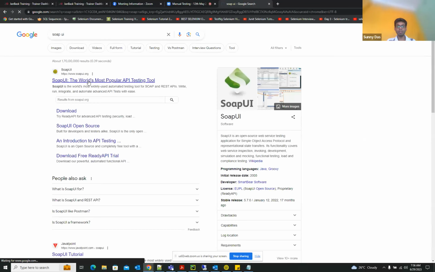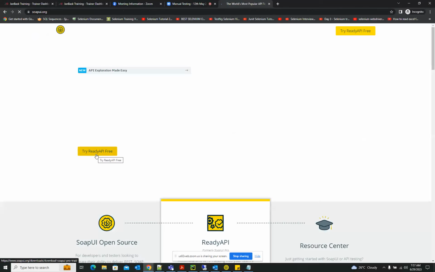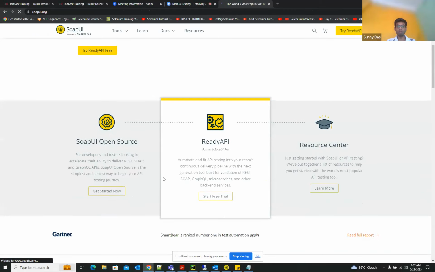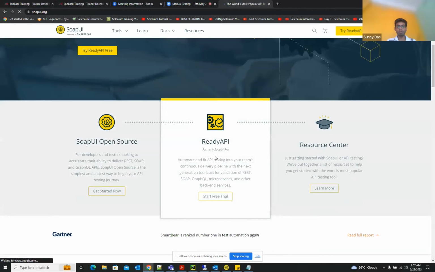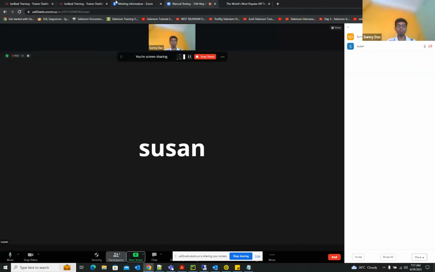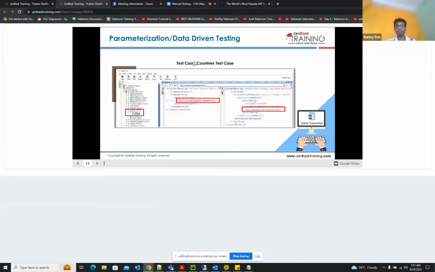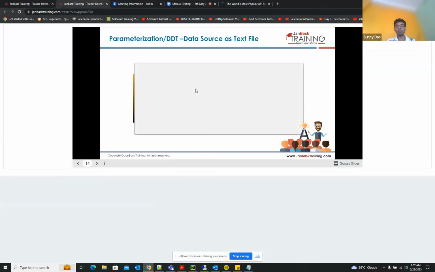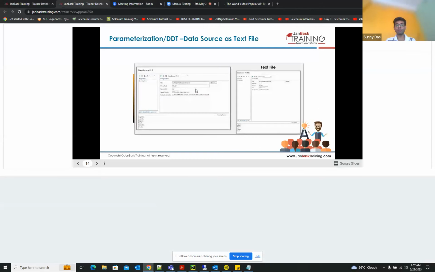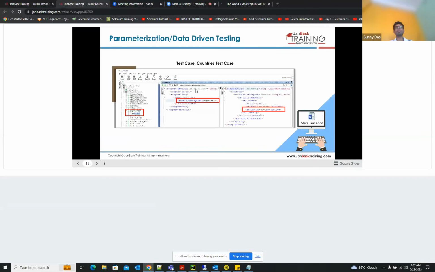The same thing is available if I open the SOAP UI website, where there is something called Ready API. This Ready API is a paid tool, not a free tool. SOAP UI is an open source tool, but Ready API is a paid tool, a pro version of SOAP UI. Here you will get options to use data-driven testing, where we can use some data source as a text file, or we can even use the data generator.